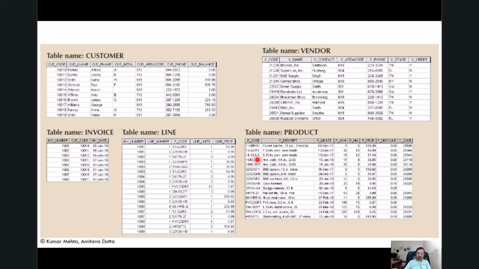So now let's dig deeper and reflect on the statement that I made a minute ago, that all relations, the customer relation, the vendor relation, invoice, line, and every relation is a table. But I also said that every table is not a relation. So what's so special about a relation? Let's take a quick look and see what those special characteristics might be.